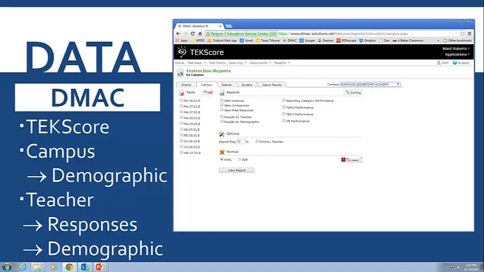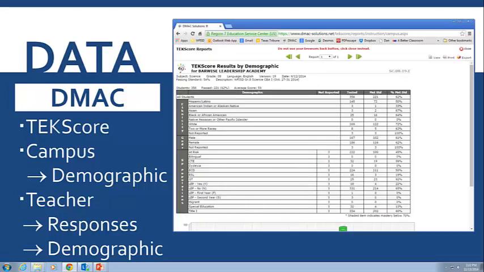So let me just pick a campus real quick. You have to pick the CBA. These are math, reading, science, social studies. Let's pick science and report results by demographic. Click View, and there you go.